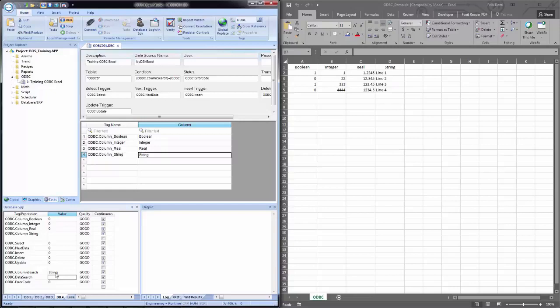And like I mentioned earlier, if you have any experience with SQL queries, when you're looking for an actual value, you have to put it inside of single quotes. We have to do the same thing here when we're looking for the data. So in this case, in the data search tag, I want to look for line 4. So I'm going to do single quote, line space 4, single quote. Now I have my 2 search fields completed.